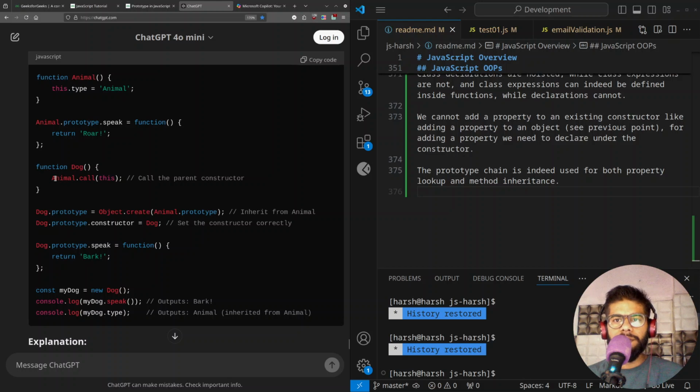and we are calling its parent, which is Animal dot call this. We are returning this. So usually the default thing that it returns is a roar. Okay. So Dog dot prototype equals Object dot create Animal dot prototype inherits from Animal, and Dog dot prototype dot constructor equal to Dog sets the constructor correctly. But here we don't have any constructor. I think we are setting this Animal as Dog, but no. Return back.